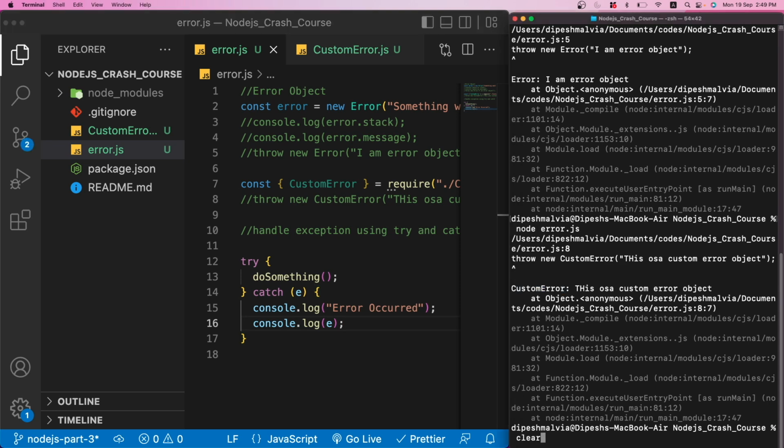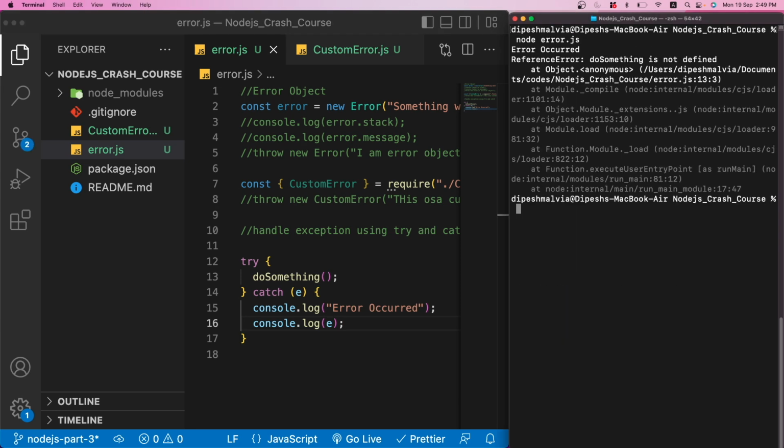So I will have a clear, and now when I try to run it, you will see that we get an error, which is the error occurred, and the error has a reference error, which is that do something is not defined, which is obvious. We did not define the do something. Now let's define this do something function.